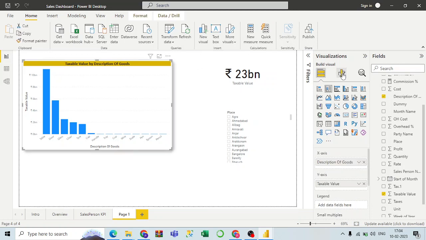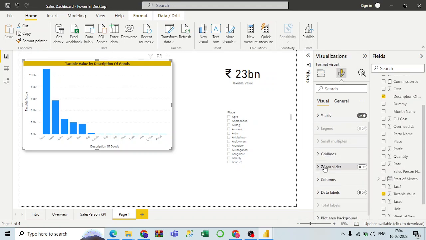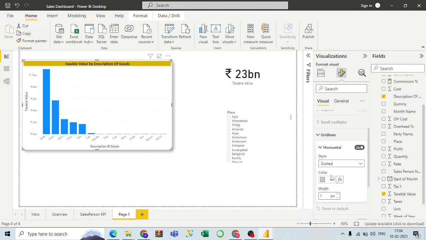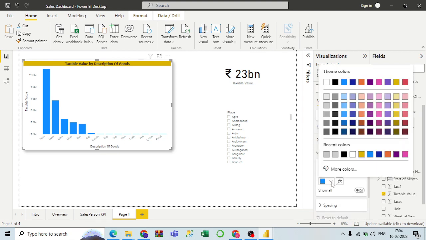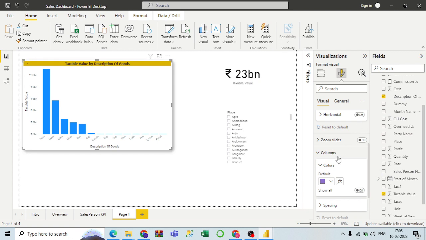Now the other parts, the grid lines. So I don't want to see the grid lines, I will remove it. Okay, now the columns, so you can change the column. I will change the color to this. Okay.